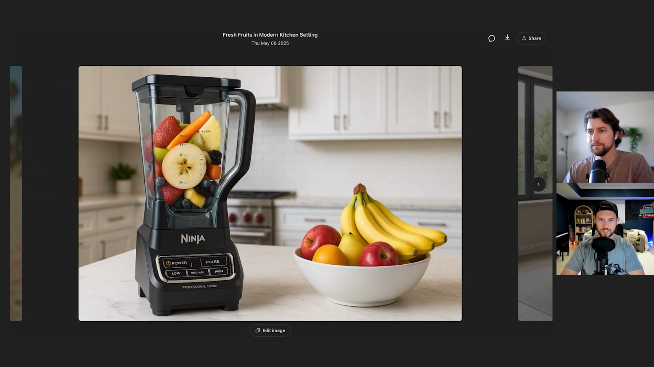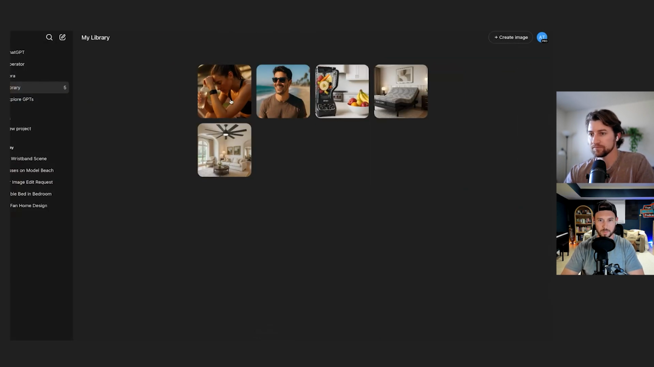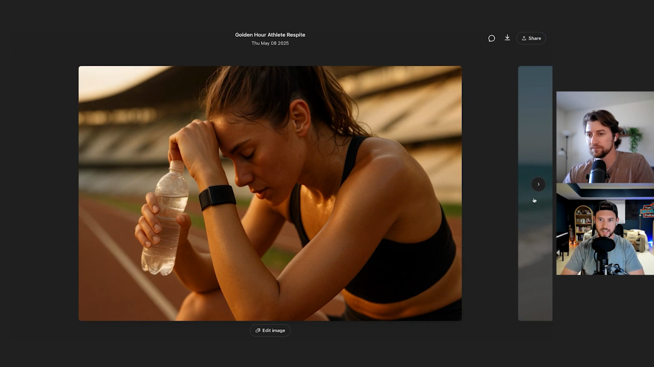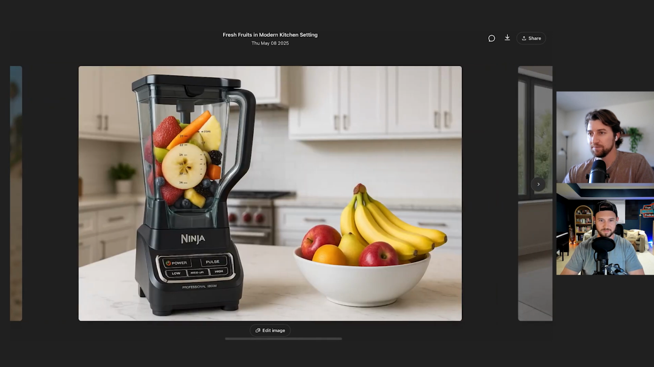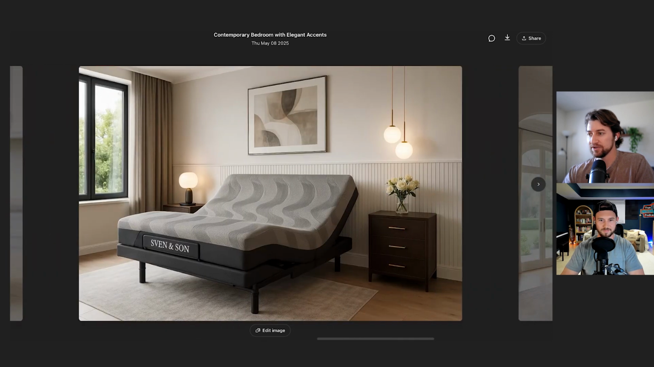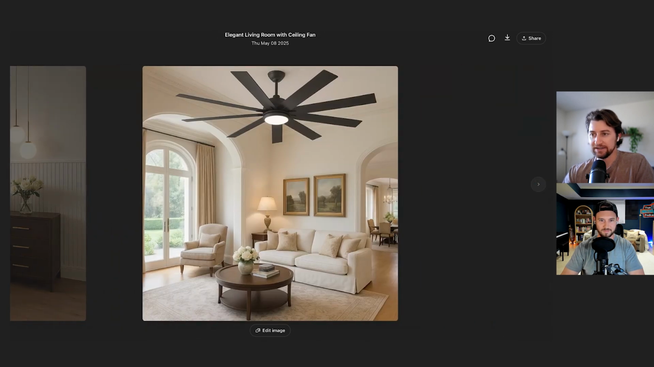Yep, all of the ones that I made, I started with just a simple white background product image from Amazon, uploaded that, and had it create the lifestyle scene. We've got a Whoop wristwatch, golden hour athlete respite. That's pretty good. I like that, showing the Whoop watch. Ray-Bans, sick. Blenders, kitchen setting, the bed we just saw. This is one I did.